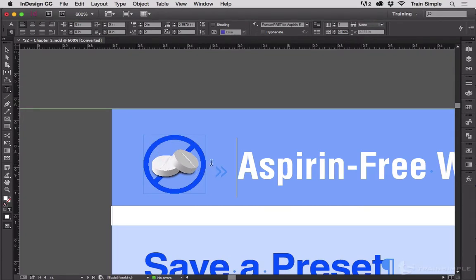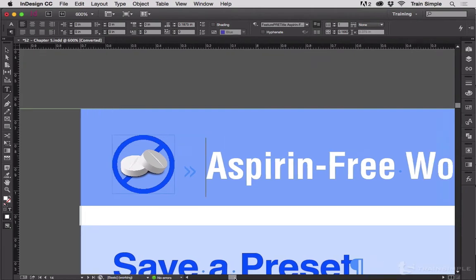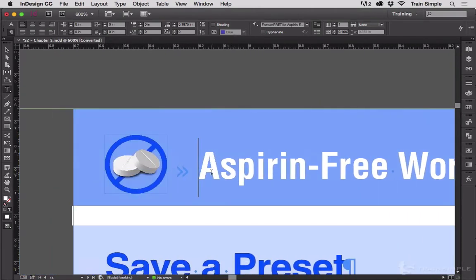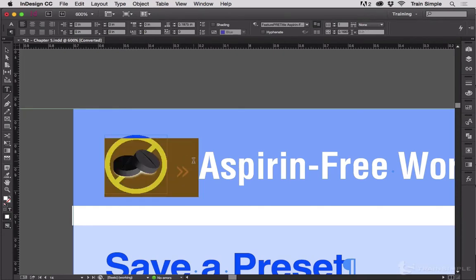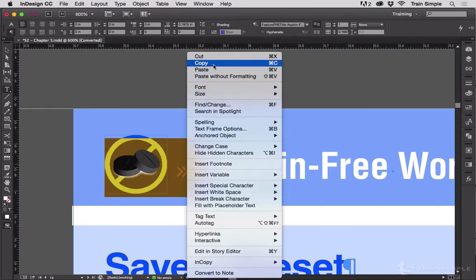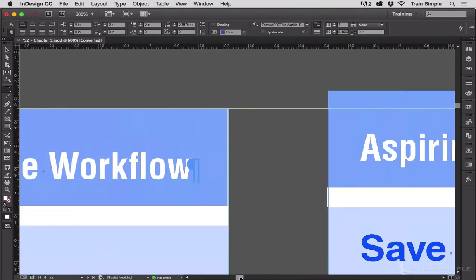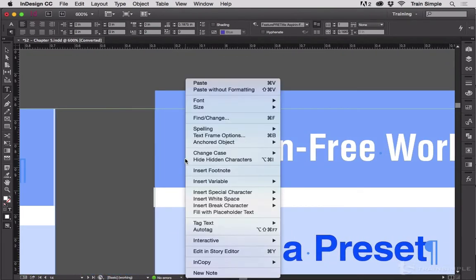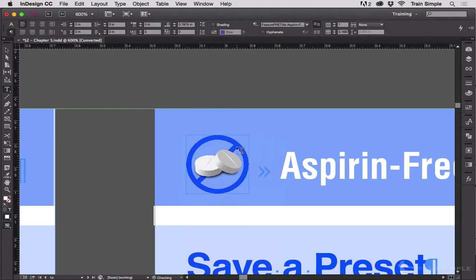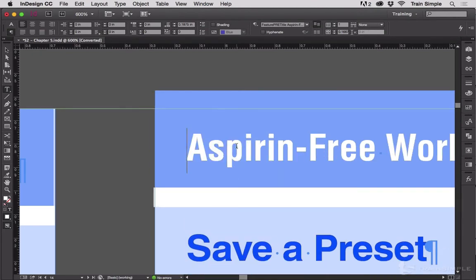If I wanted to put this symbol in front of the header, aspirin-free workflow, in every instance, I'd have to anchor it, copy, and then go through the entire book looking for every instance and paste that symbol in there. That's kind of a pain. In fact, it's a lot of a pain. So it's a fortunate thing that I don't have to do that manually because a GREP search will take care of putting it in for me.